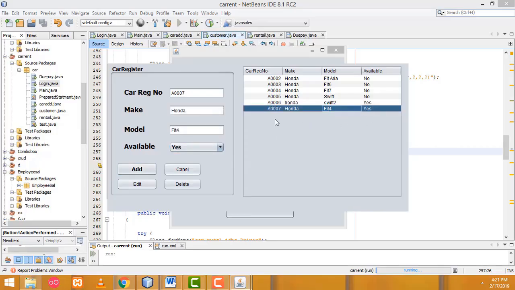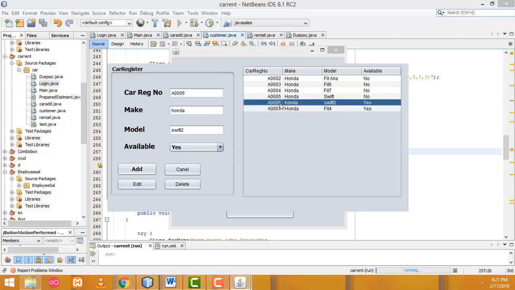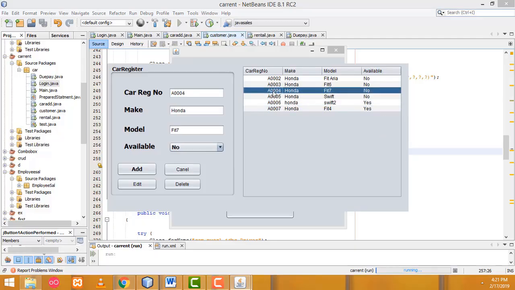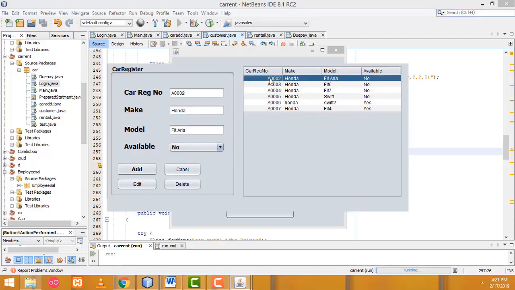If you want to edit the car, you select the car which you want to edit from this JTable, and click the edit button. If you make the changes and click the edit button, the car will be updated. If you want to delete the car, select the car which you want to delete and click the delete button. You will be able to delete the car.